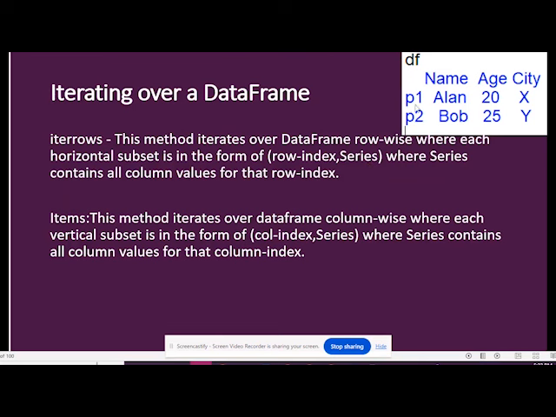So here, which is the row index? P1. Now what will be the series? In the series the values are Alan, 20, X, and the index are name, age, city. This is how it will be returned, where the series contains all column values for that row index. Items, this method iterates over a data frame column wise, where each vertical subset is in the form of column index and a series, where the series contains all column values for that column index.